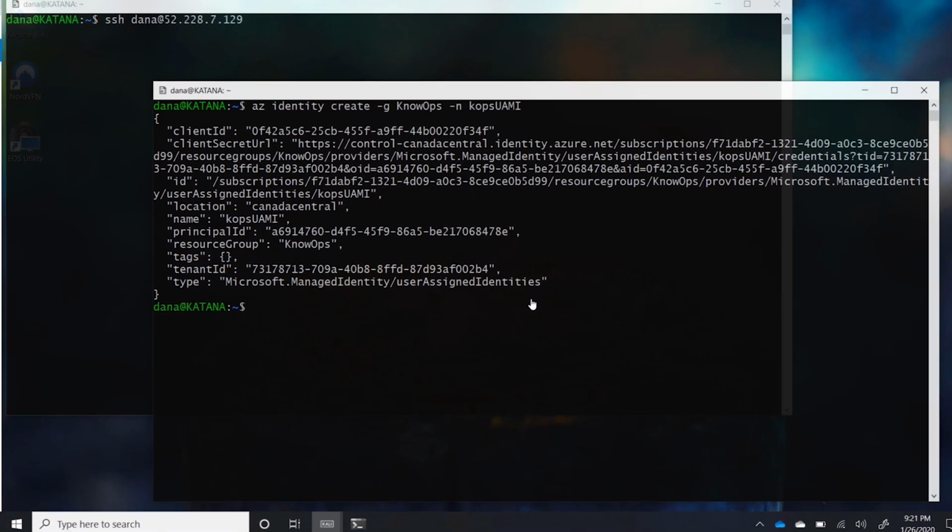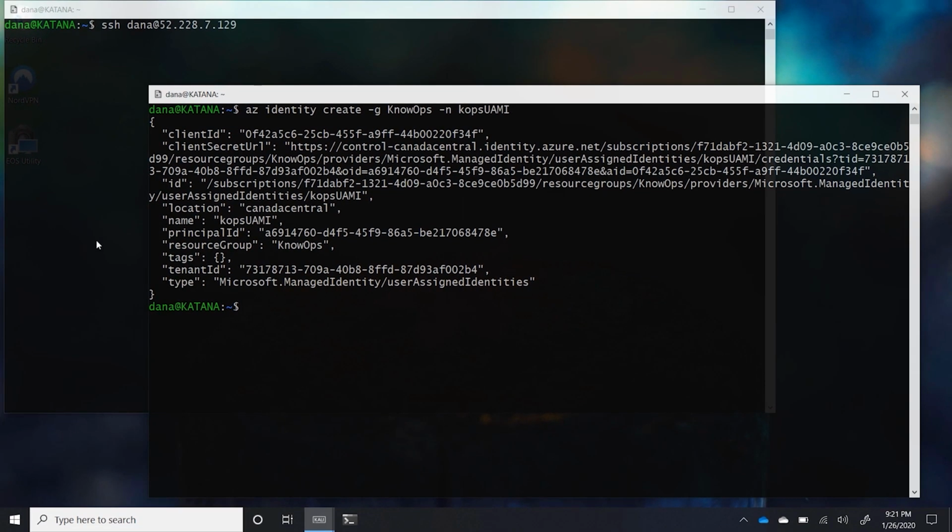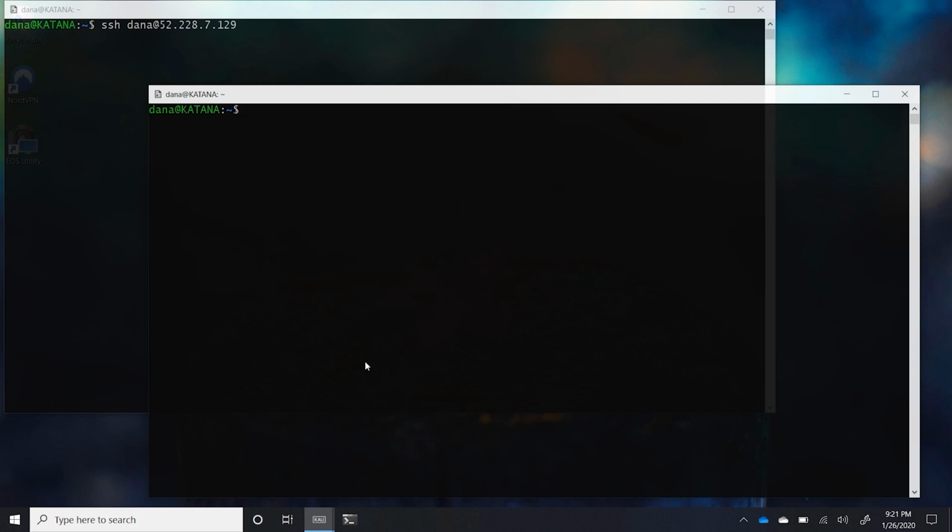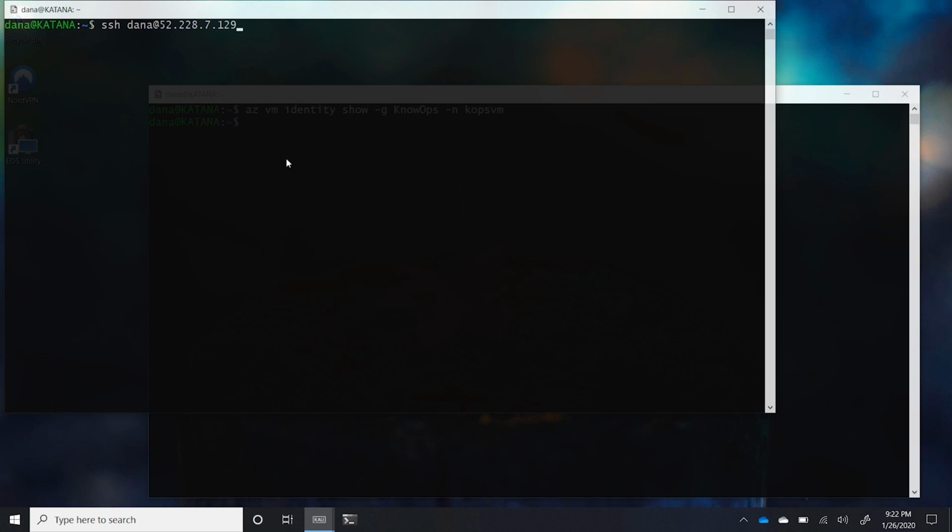So if we jump back over into here, we start maybe just by taking a look at the VM and seeing that nothing's assigned to it. I can do that by going AZ VM identity show, and we call that VM KnowOps VM, and it'll return nothing because there is no managed identity assigned to it yet. Now let's jump into that VM itself. I'm going to SSH over to it.